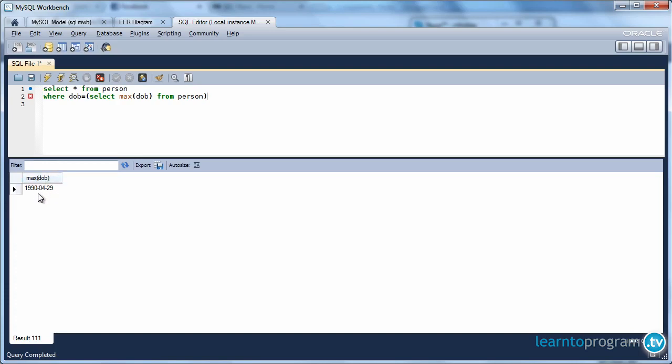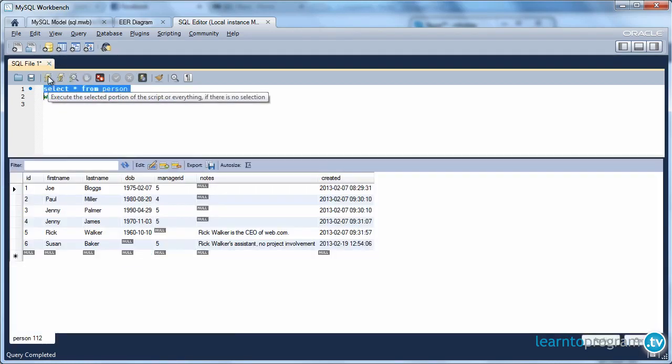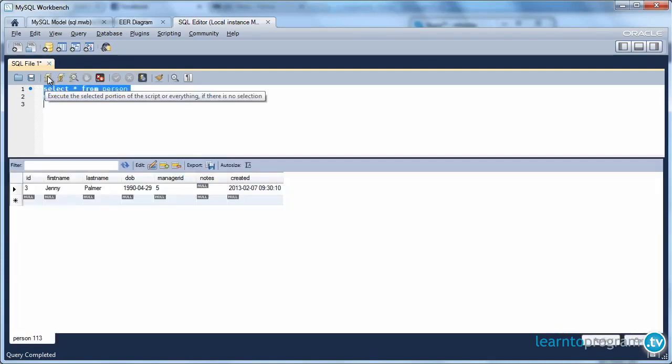Now again, we can test this quite nicely in components. We've already done the max, so that is the 1990 birthday. So now we can just execute that line and see who that is. 1990, that is Jenny Palmer, we expect that. So we actually only have one hit here. But of course we could have more. Now we can run the full query, and there we go. So there we have our youngest team member put out with that query.